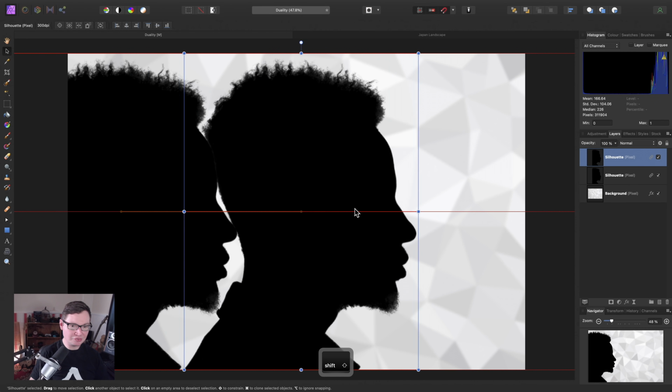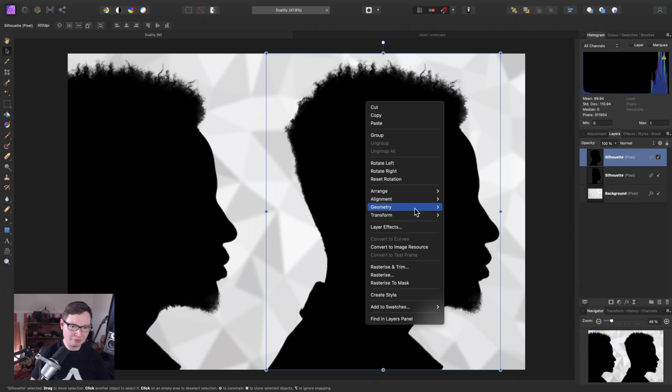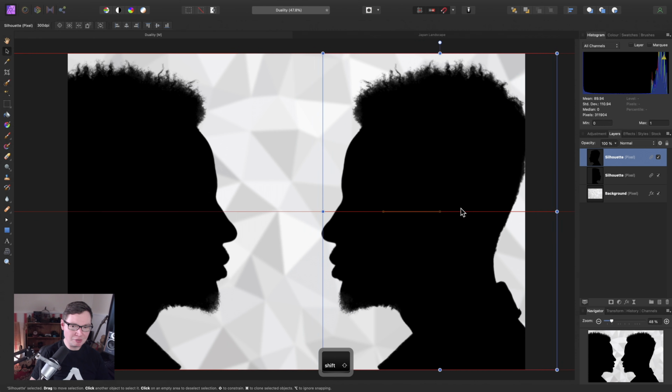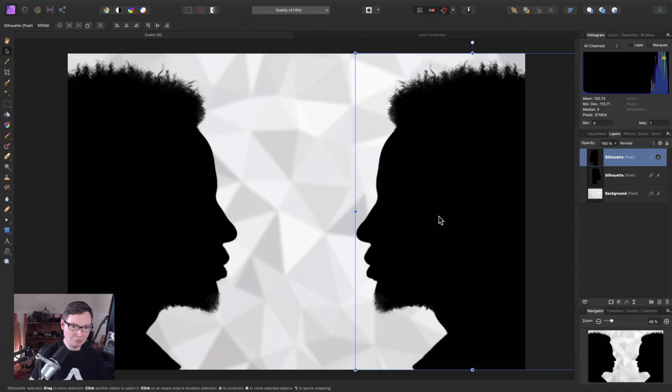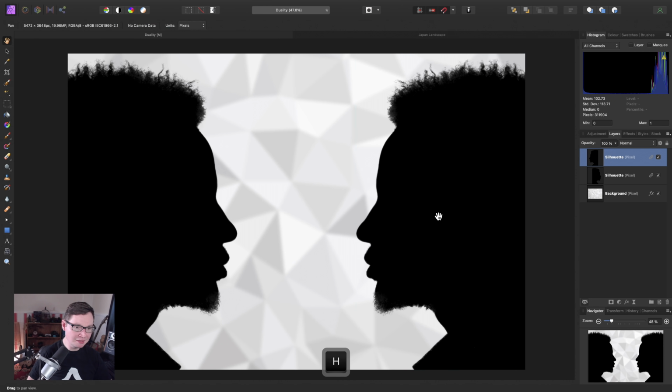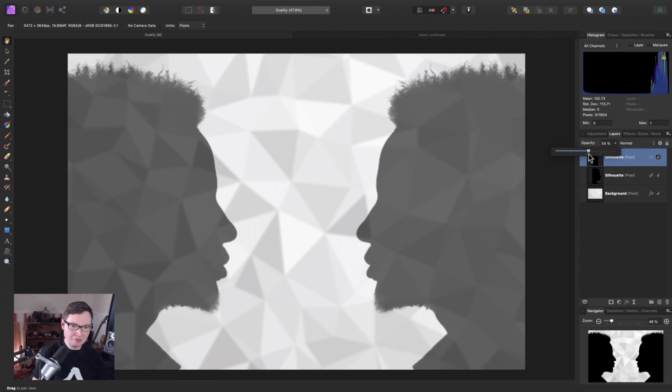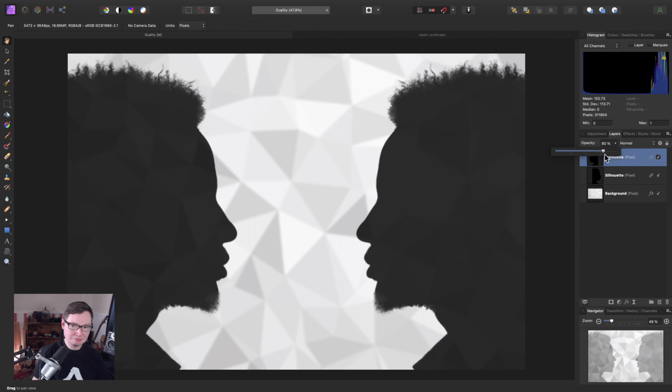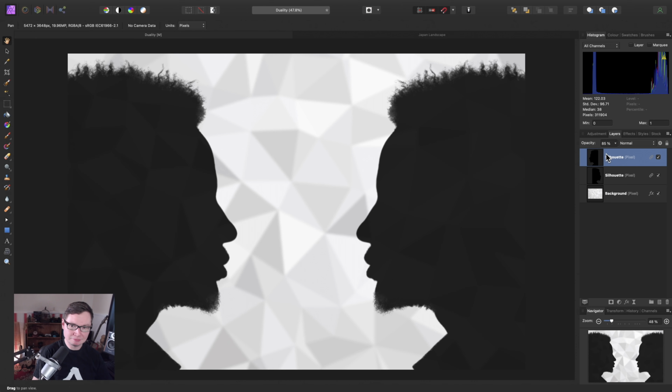Okay, so I've got this cutout silhouette layer here. I'm just going to move it across, flip it horizontally, and put it into place. Now, at a very basic level, most of the attributes of these two layers are linked, apart from things like transforming and scaling. So that means if I alter the opacity, that now occurs on both layers simultaneously.